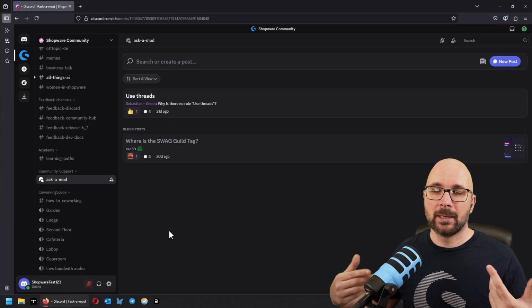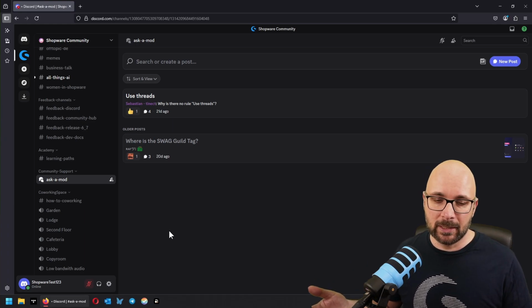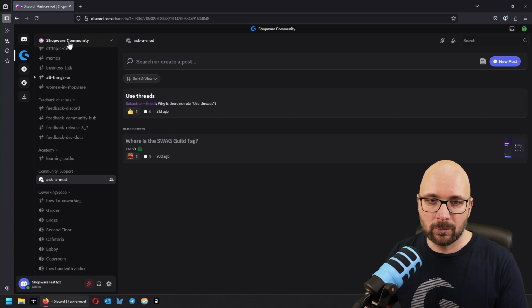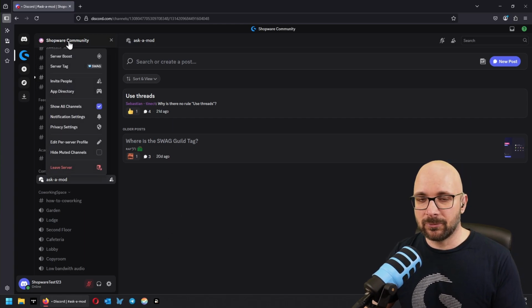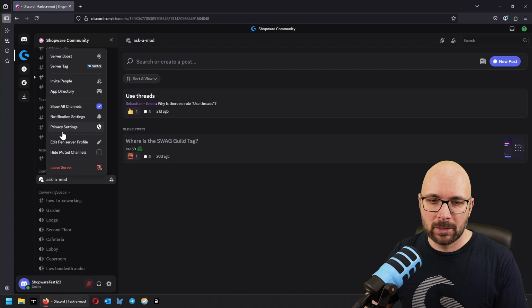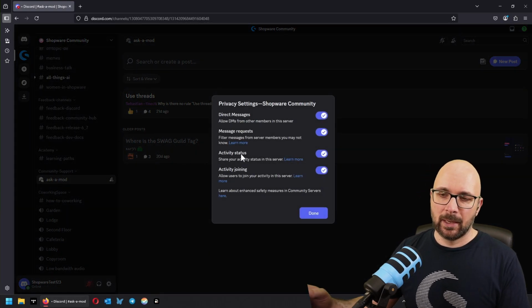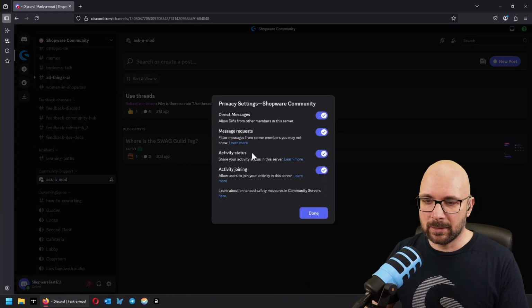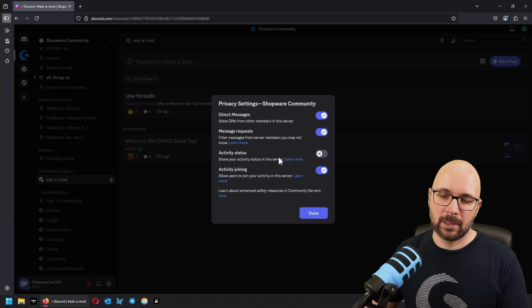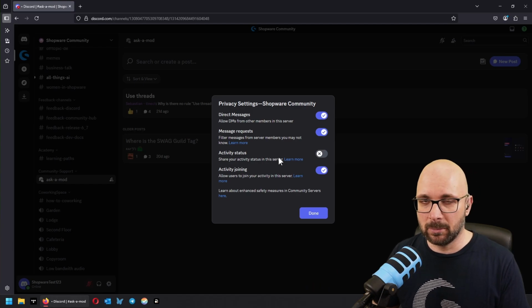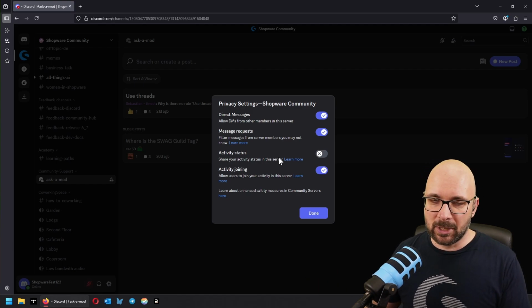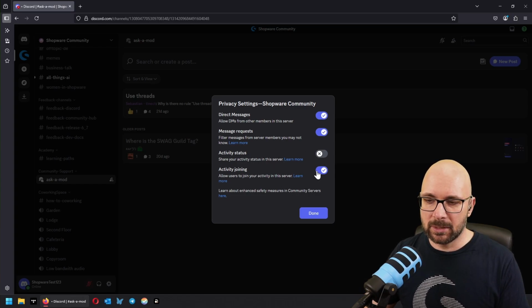That said, I already hinted at activity sharing. When you go to the Shopware community, and this is different for every server you're on, you can go to privacy settings, and this is where you can disable activity status. When I disable this, I will not broadcast to the server what I'm currently doing on my PC. This is especially important when you're using the Discord desktop app. Another thing is activity joining.